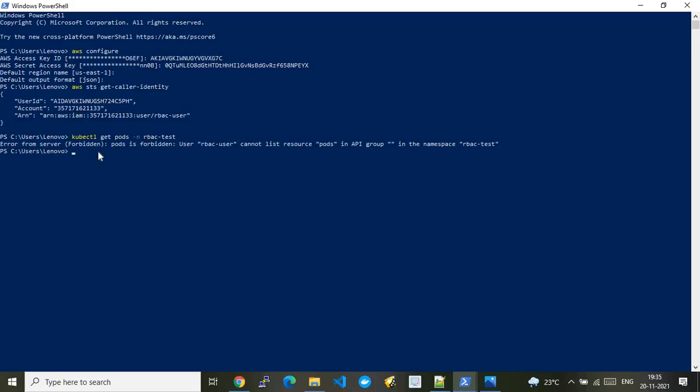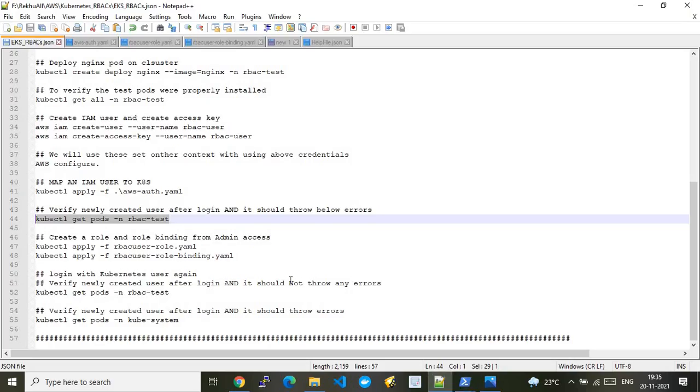Why is it showing forbidden? Because this user does not have the access. That is where, in the sense, a third-party user cannot come and access the resources present in the EKS cluster or Kubernetes cluster. That is the one use case we have just now seen. Now let's go to the next case.